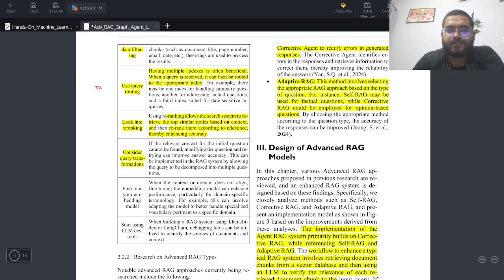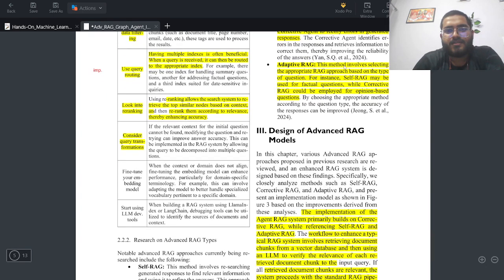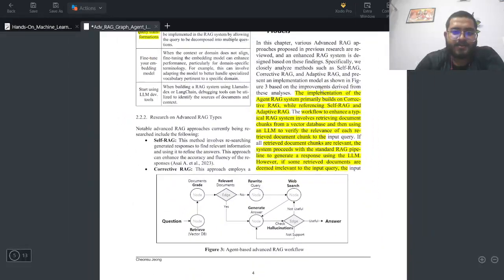Great. And there is adaptive RAG, which is basically a method where we have to choose. It includes both self-RAG and corrective RAG, but we have to decide when we will opt for self-RAG and when we will go for corrective RAG. Okay, like there will be a setting. So for these cases we will go for self-RAG, for these cases we will go for corrective RAG. Okay, let's go a bit quicker.